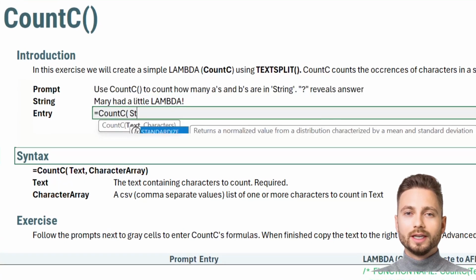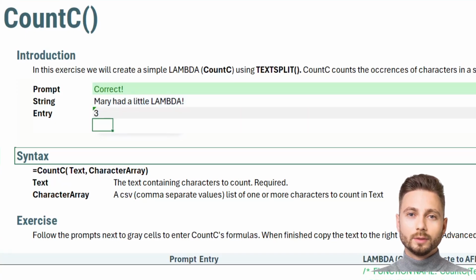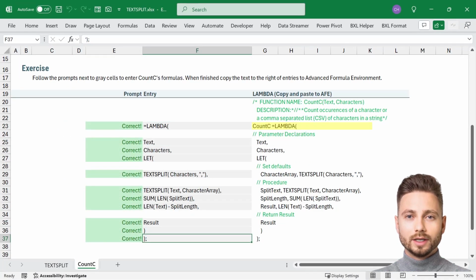Note that this function is case-sensitive, so unless we add an uppercase A in the delimiter array, uppercase A's will not be counted. We will use the LAMBDA function to name the formula, define arguments, and pass those arguments to our formulas. We will use the LET function to break the larger formula into smaller, easier to understand formulas. One of our formulas will convert the CSV argument into an array.